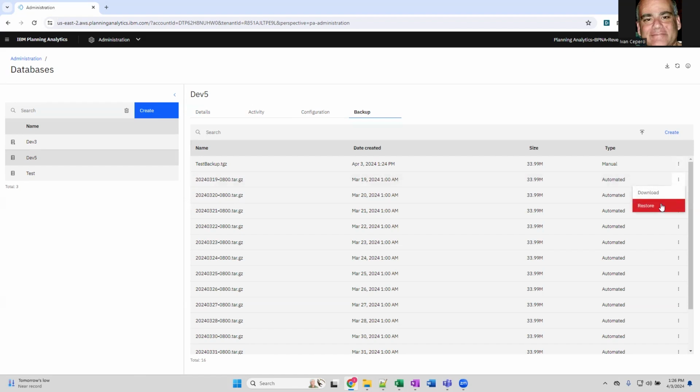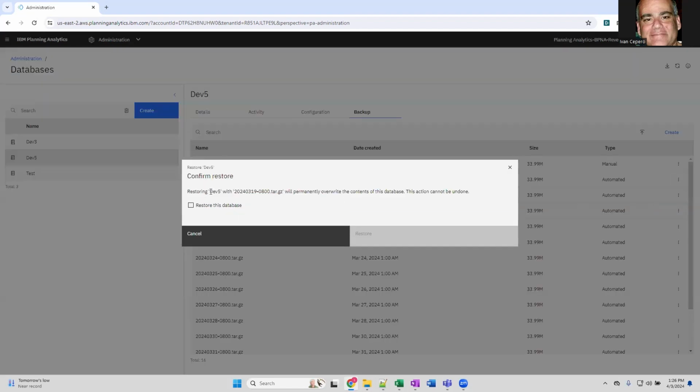I will show you how to do a restore. Click on restore, and you will get a warning. It says Dev 5 will be overwritten with this backup. This action cannot be undone. You will click on restore this database, and you will click on restore. And that is everything you need to know about backups in V12.